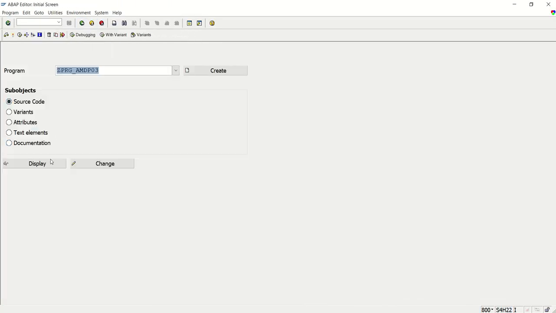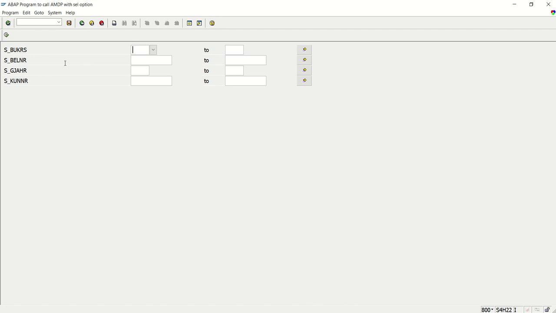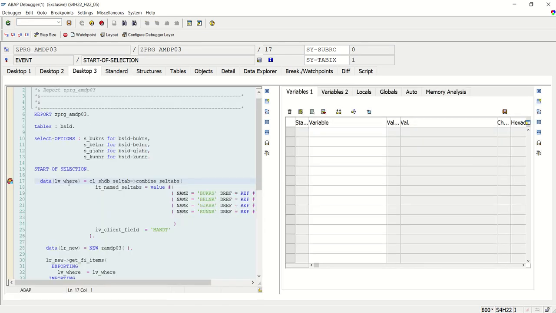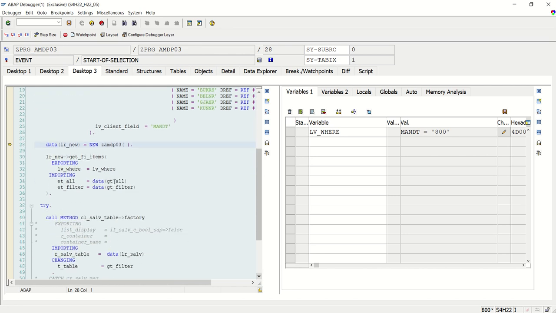Come back. Yeah, now I can say it is active. So I will set a breakpoint here and execute. The first time I am not entering any selection criteria. See the where clause first. As I am not passing anything, we will get only the mandate. Then here we are passing the input to the class, and the output will get two tables, gt_all and gt_filter. This time the same records are in both tables because I did not pass any filter criteria.